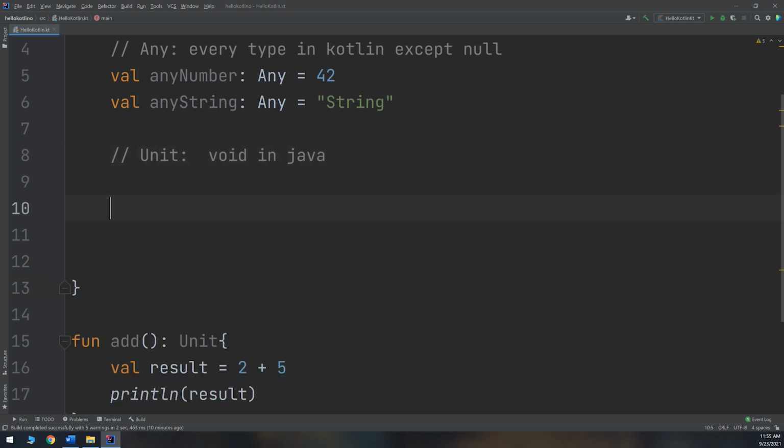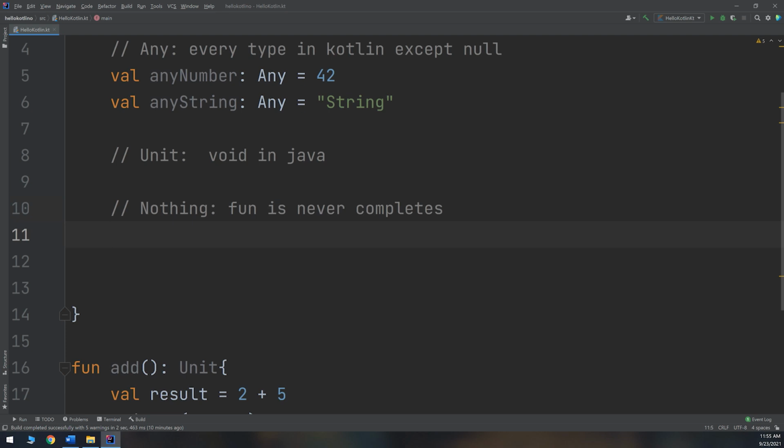Now, the nothing type. Nothing is a type that is helpful for declaring that a function not only does not return anything, but also never completes. What does this mean? This can occur if the function either causes the program to stop completely by throwing an exception, or if it simply goes on forever without ever finishing.